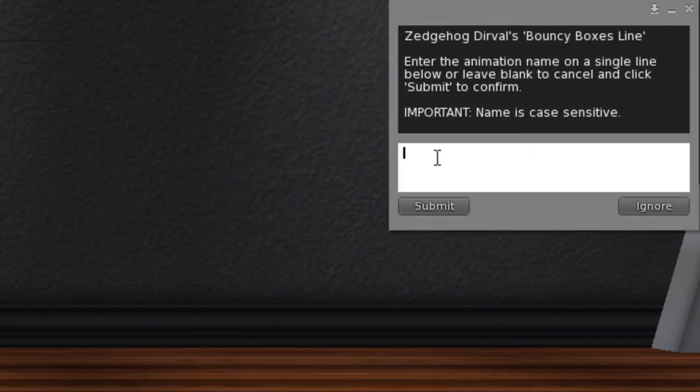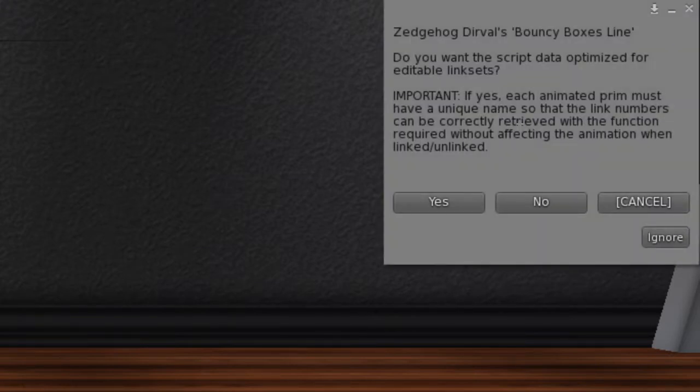Now I'm going to go to dump here. It'll ask me for an animation name. You just click in the text box here, and I'm just going to call this one bounce like I did for the others. I'm going to submit. Then it'll ask me if I want to optimize script data. Basically what this means is, do I want to make it so that after I've done these frame scripts and put them in, if I unlink the object and relink it, it can still work properly?